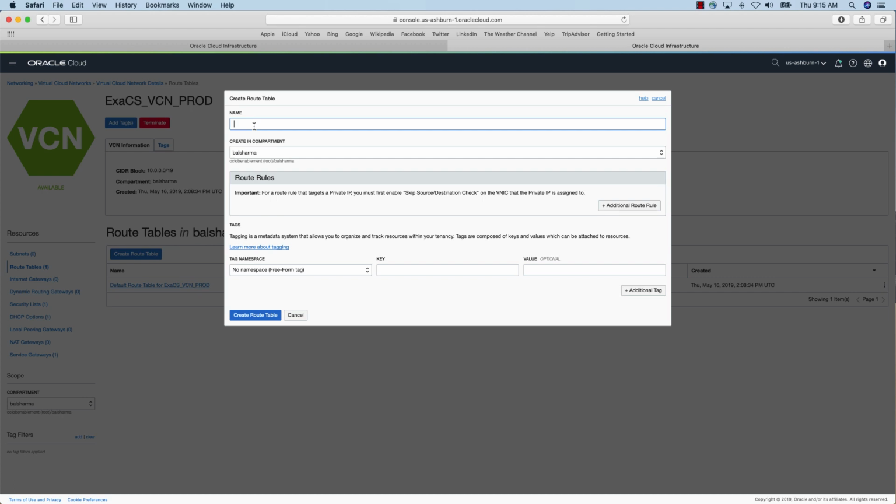I'm going to create two routing tables, one for my client subnet, the other one for my backup subnet. The other input it will accept is again the compartment, which by default is selected to my compartment, and it shows there are no routing rules associated here. We will modify this routing table once we have the security rules created. So just go ahead and create this routing table.